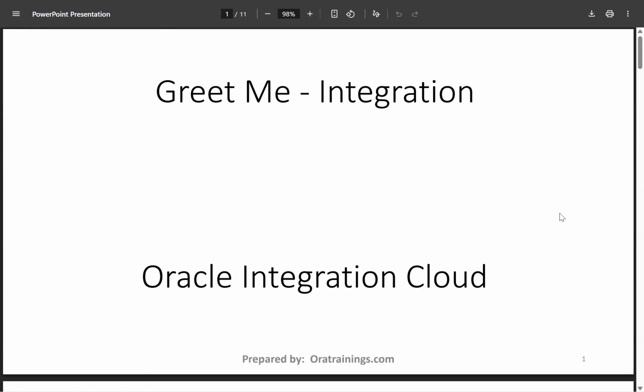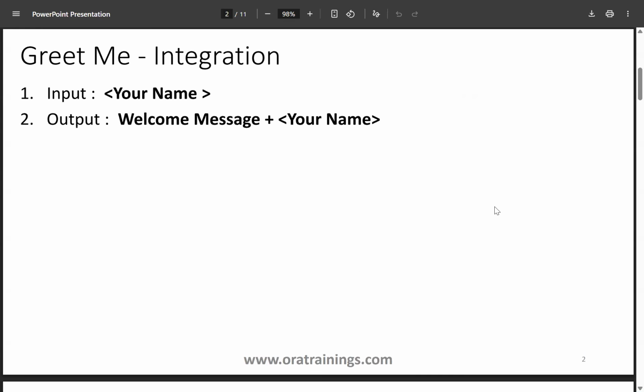In this session, we'll discuss a sample integration, which we call the Greet Me integration. What we want to achieve is, we'll show you the screen. We'd like to take one input parameter, nothing but a username, and provide an output message saying welcome, followed by the username which we provided as input. We can assume it as a function which takes an input and provides an output.